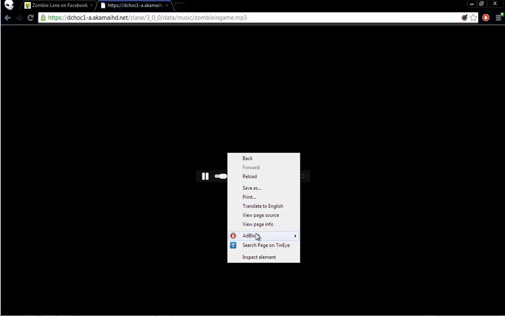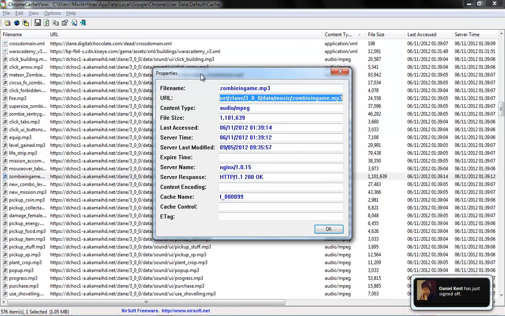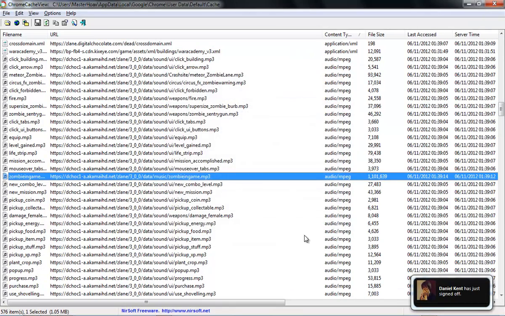And it's the full MP3 file, so you could just save as and save the MP3 that way. So yeah, that's how you can get an MP3. That's how you get the images. The jar files are exactly the same.